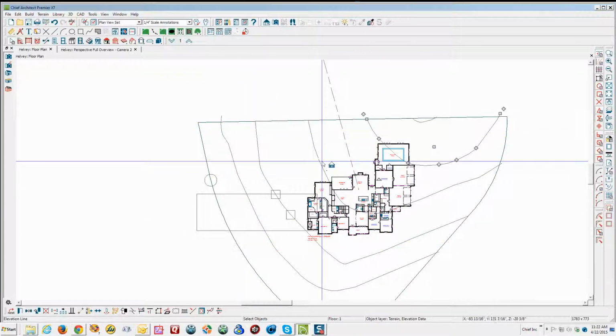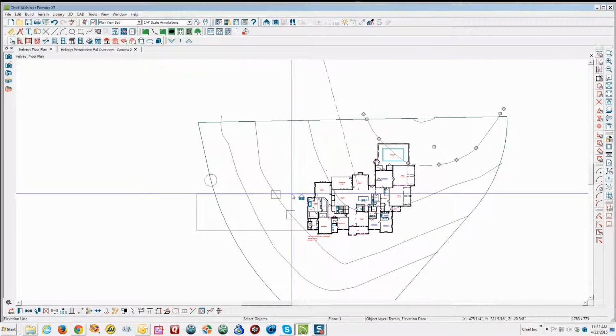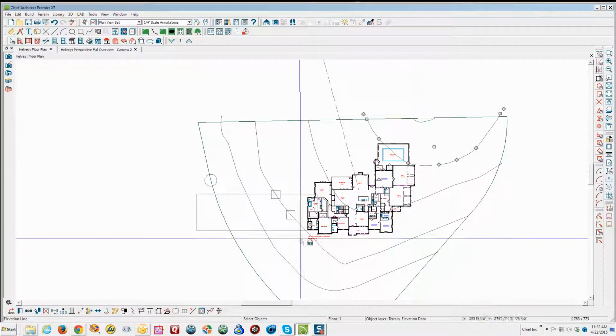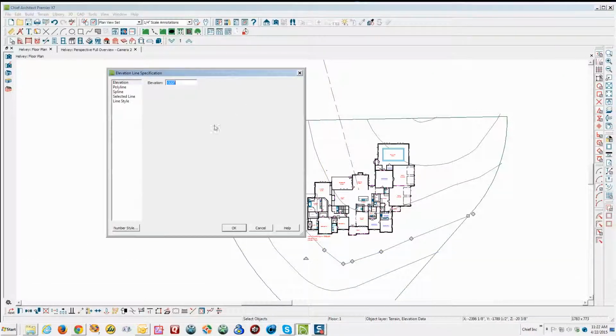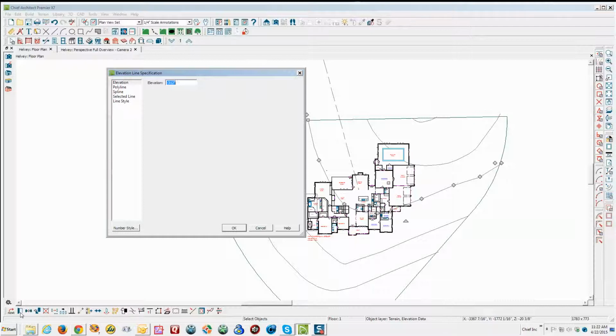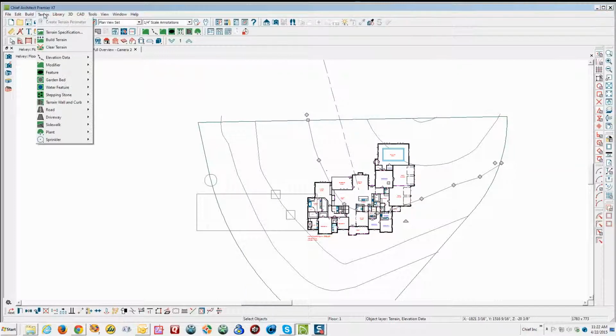Let's see. Usually you want it kind of flat where the house is. But you've got some contours going through the house. This contour here is what's causing the problem. Let's see what that value is. It's minus 322 feet. What's this one? 312 feet. Okay. What I would recommend is I'm going to replace that.